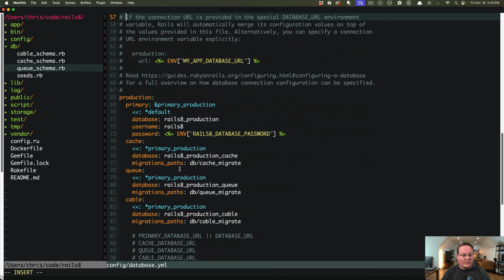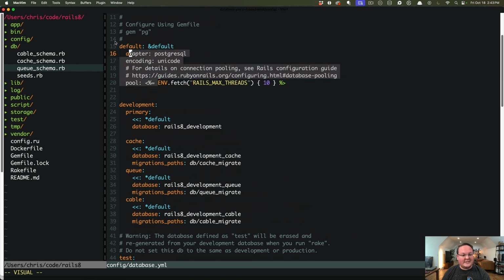And so basically, when we look at production, we have Q inherits from primary production. This is primary production, so it inherits all this stuff. Then Q overrides the database name, so it overrides this line, replaces it with that, adds migration paths, and sets that up. And then the database URL environment variable for Q can override these values and change that. But this is also inheriting from default. So then we also get all of these things up here.